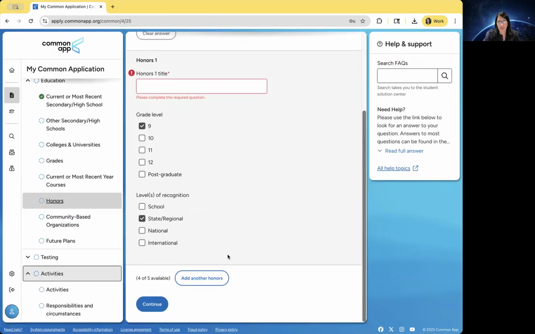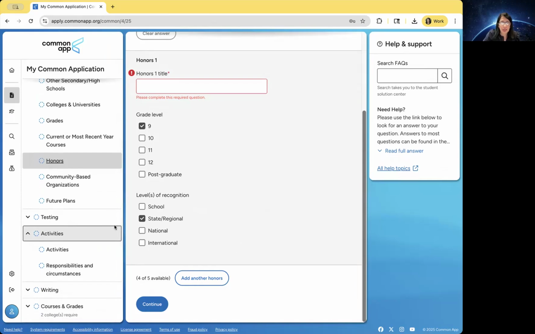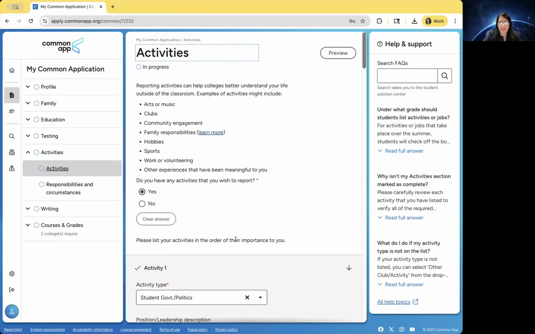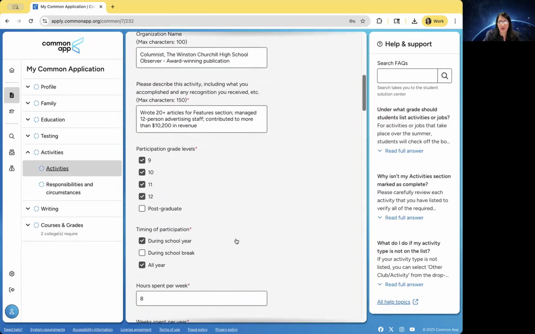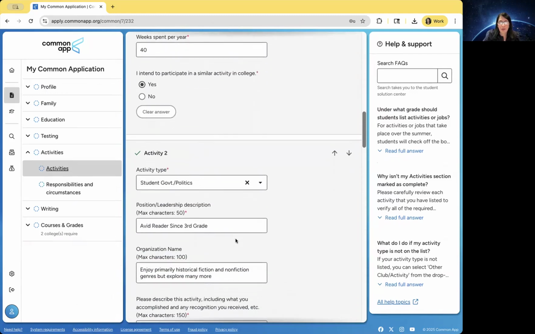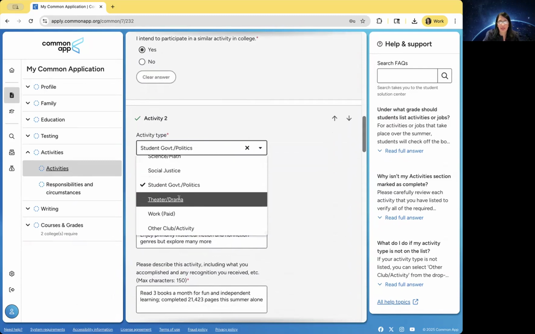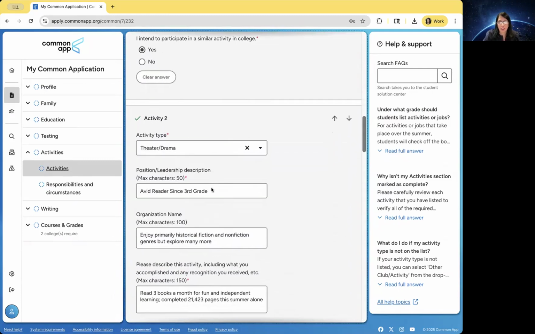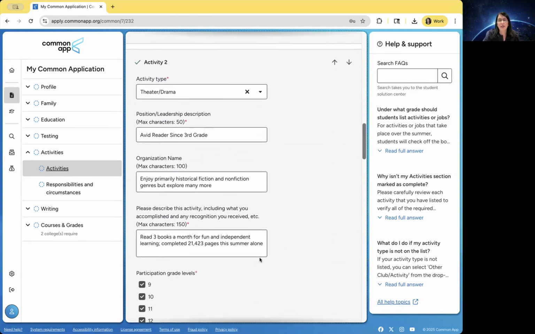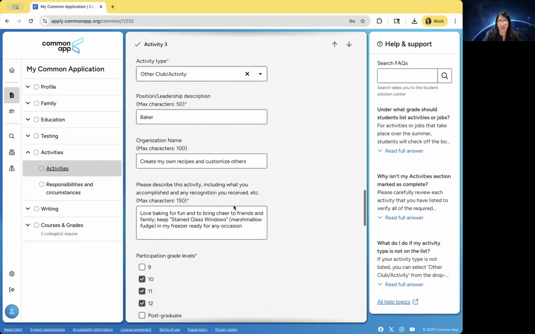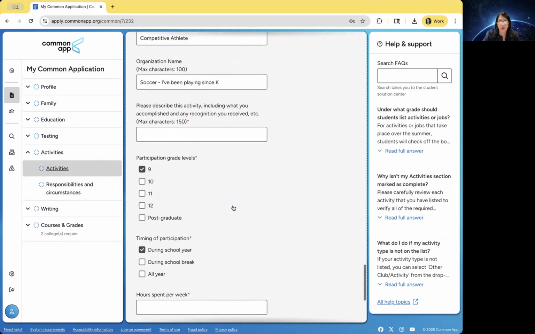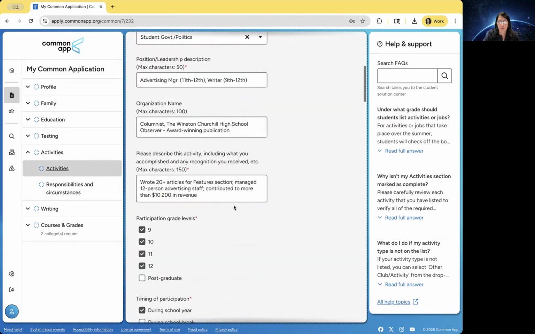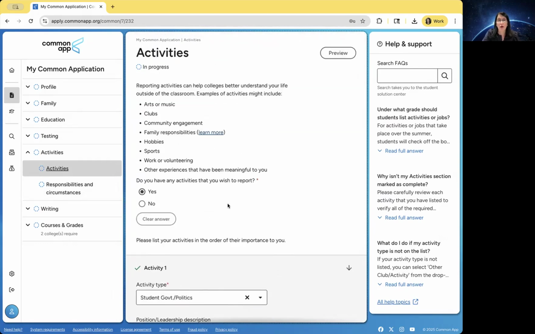Activities, let's look at for a second. You will have up to 10 spots, and I play with this all the time, but you'll be able to enter up to 10, and there's a drop-down menu, position, organization, name, and description. This is a section of the Common App that very often I see students not take advantage of in the way they should. Please know that the activity section is very, very important. Make sure that you enter as much good, solid information as you can. This is what I call wow factors.